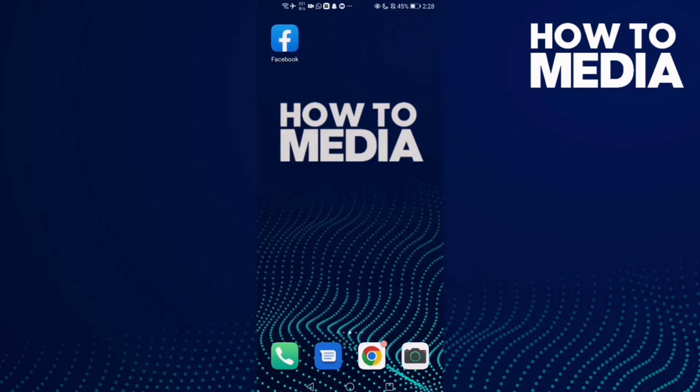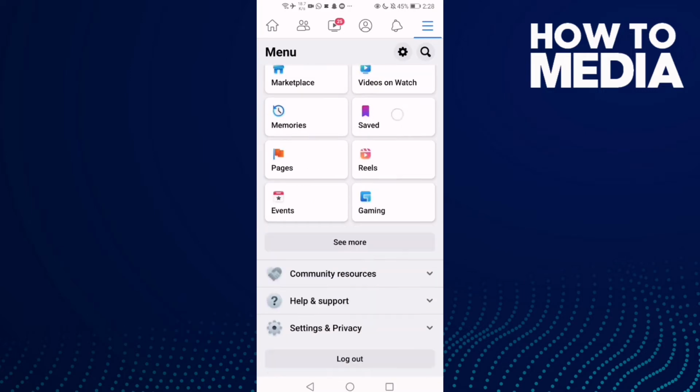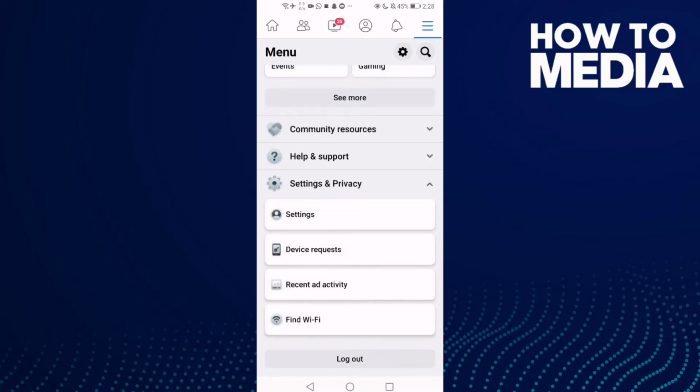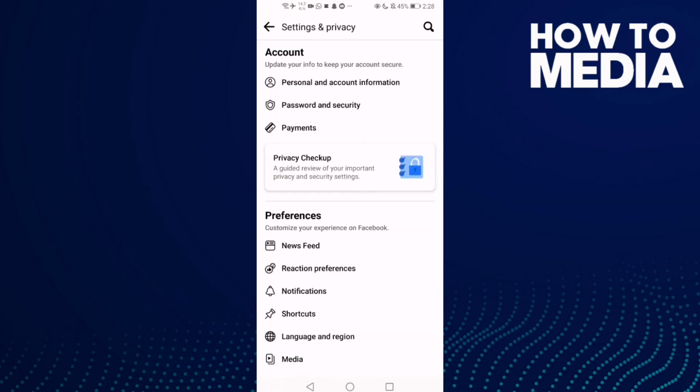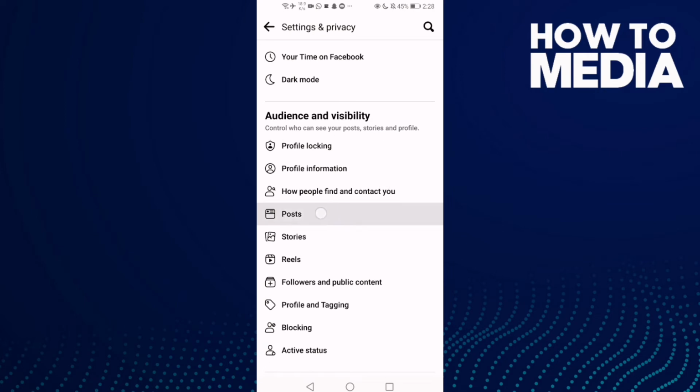mobile. And first let's go to Facebook and click these two lines and go down until you find settings and privacy, and then click settings and now click posts.